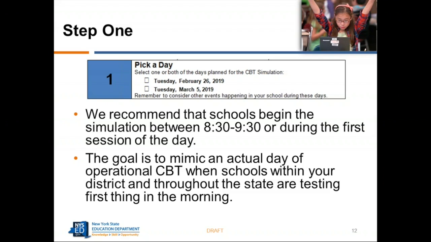These are the days that we're going to have a fully staffed Questar support desk ready, as they will be on the days of operational CBT. These are the days when NYSED, we're going to be in our command center in conference room 875 in Albany, ready and listening and ready to help.